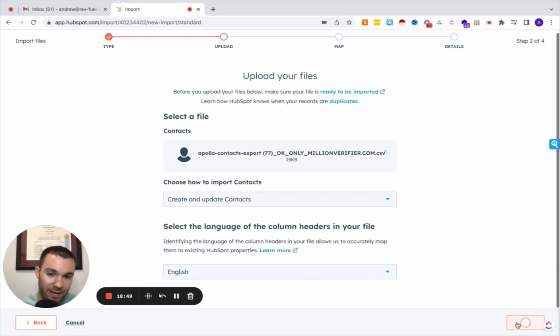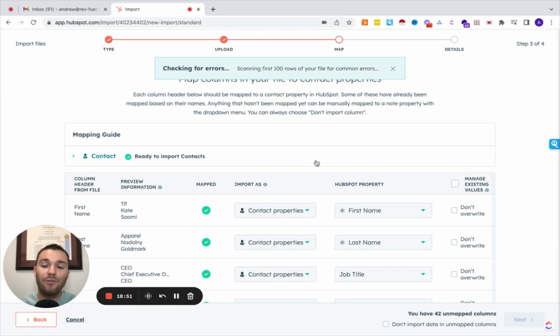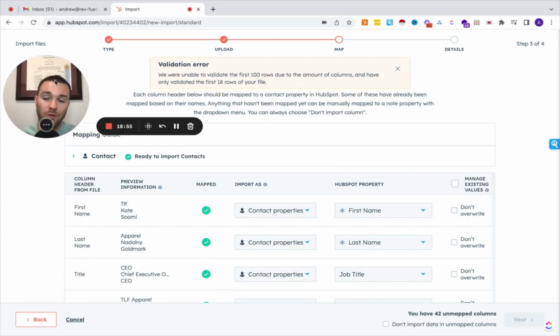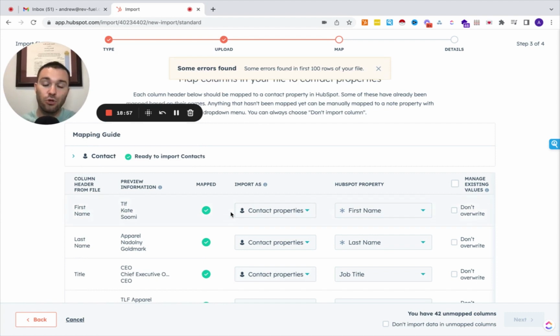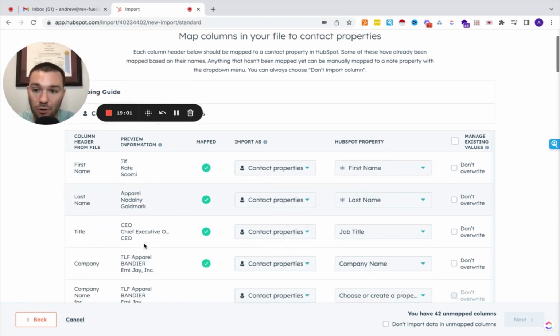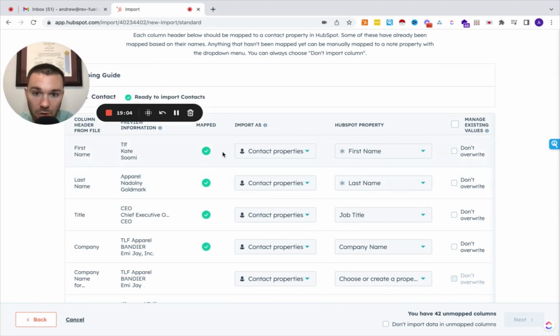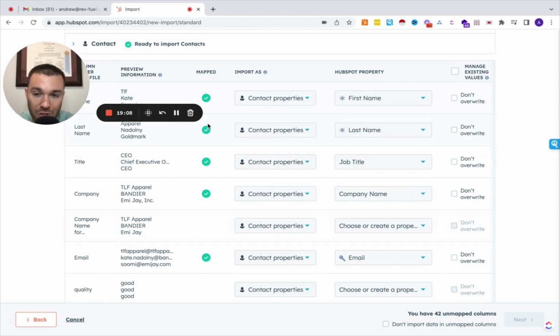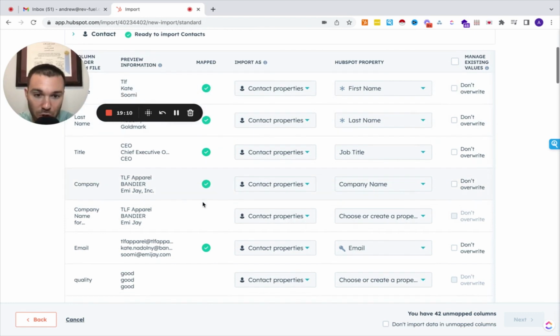English, what next? And now this is where we need to go ahead and map the fields from my document, my CSV, to the fields in HubSpot. So on the left, these are all the column headers. So we have first name. And again, HubSpot's going to kind of read all this stuff. And as you can see, it's checked and mapped. So we're good to go.